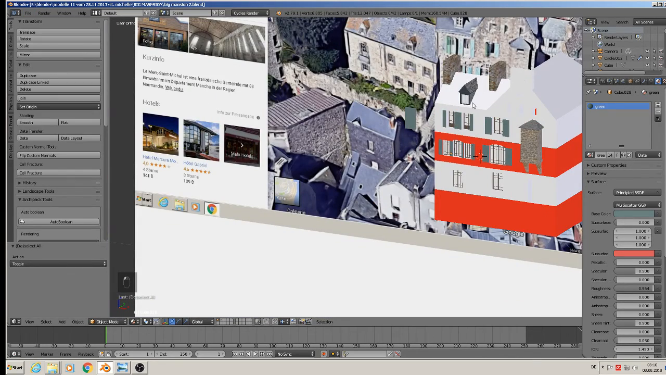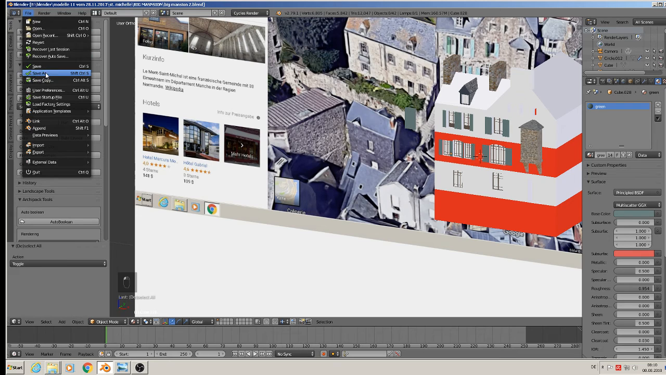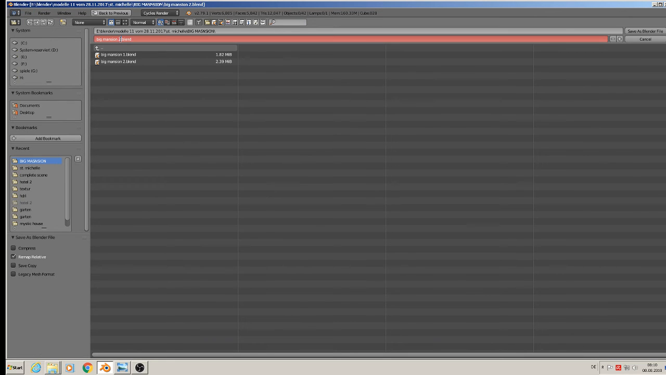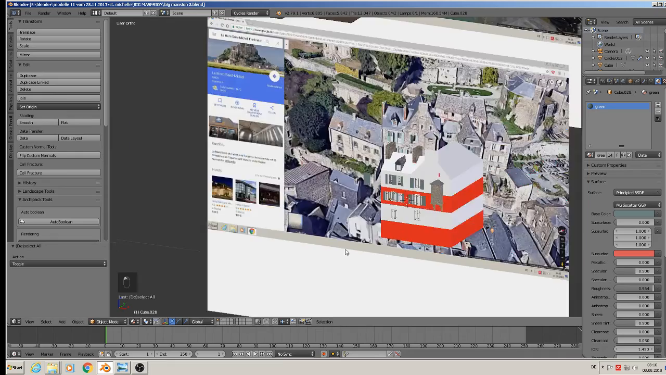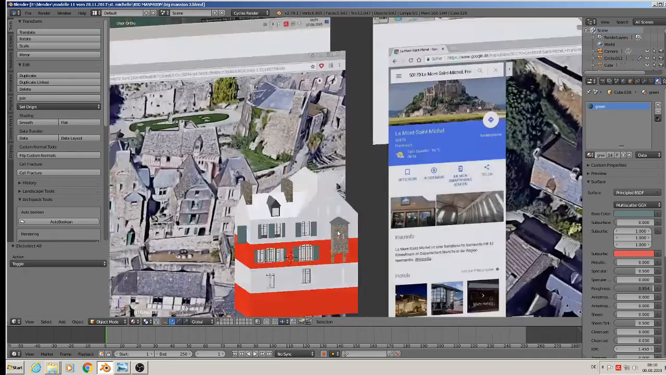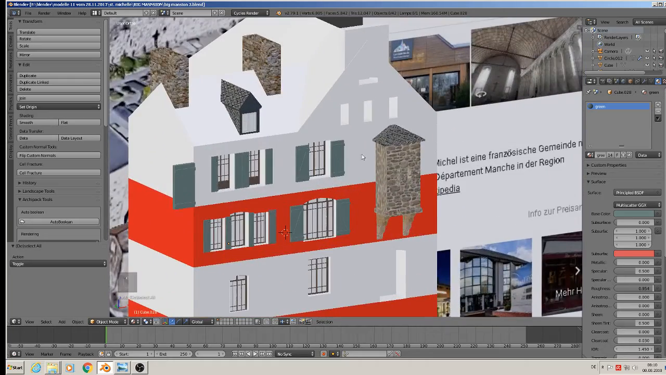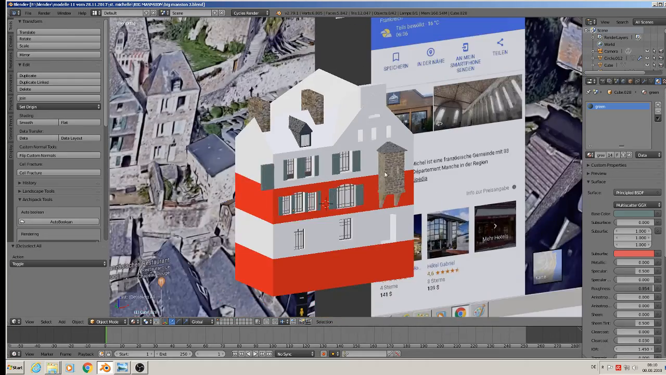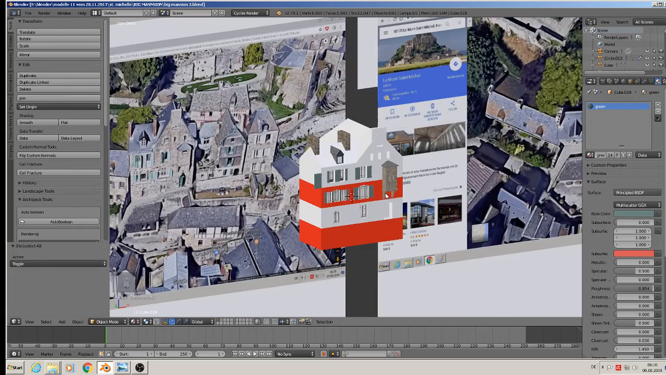File, save, and file, save as, new version number. So in the next tutorial we will make all the textures ready, then place these little windows in there, and then that is done too.